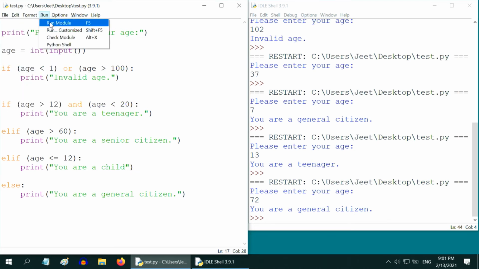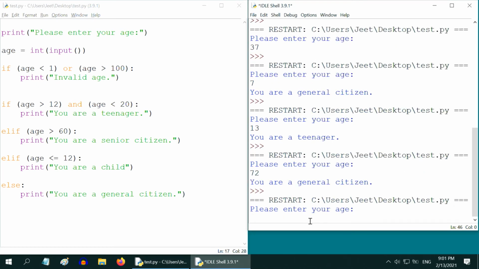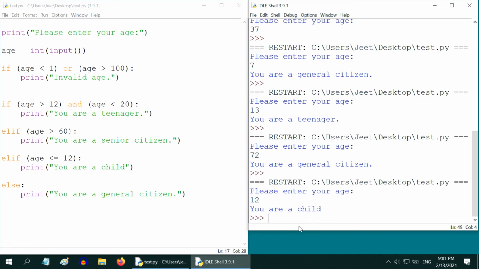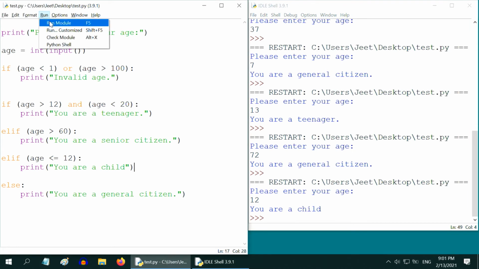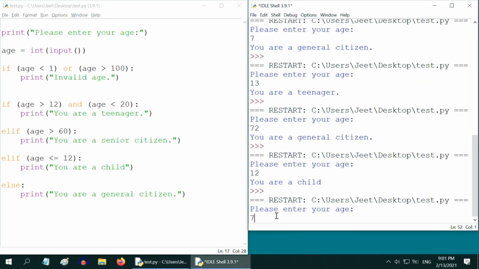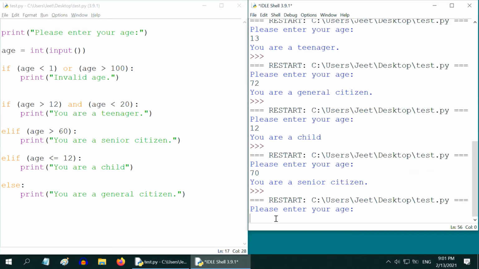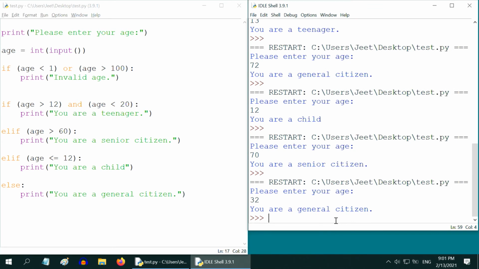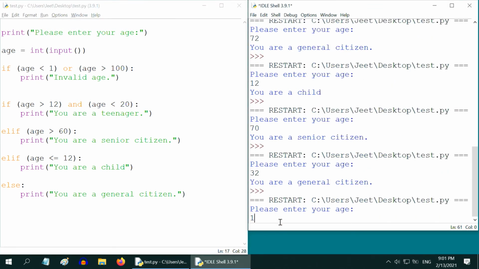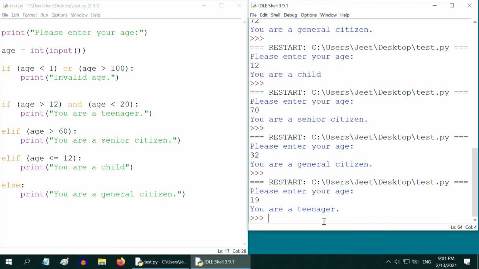Let us run it. Enter your age. So 12. You are a child. Run it again. This time enter 70. You are a senior citizen. Very good. Run once more, and we will go with number 32. You are a general citizen. Let us run it within teenage limits. 19. You are a teenager. So, we have tested all branches here.